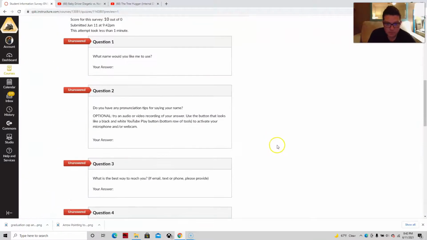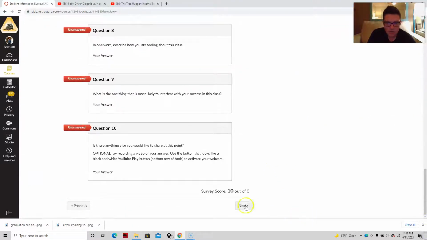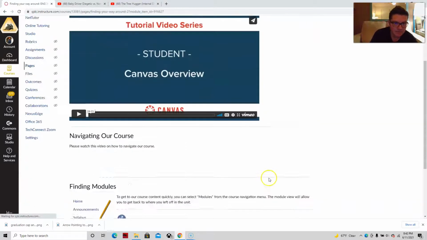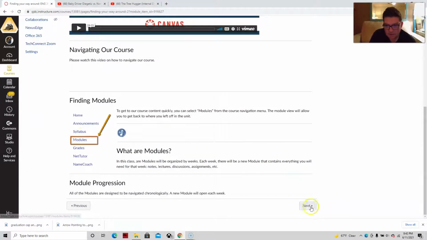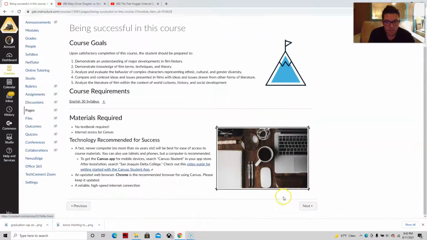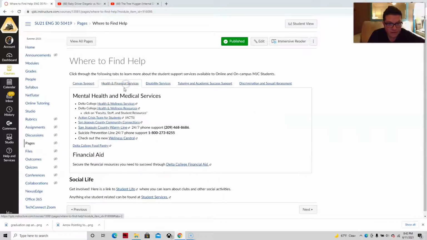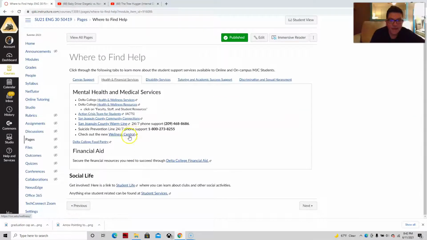Make sure you navigate through all of the modules, because each page has something pretty valuable. This has the syllabus, but there's another page I want you to see. Here you go. Here I have a link to the health and financial services if you want any information on that, and not just the college, right? The county at large as well.